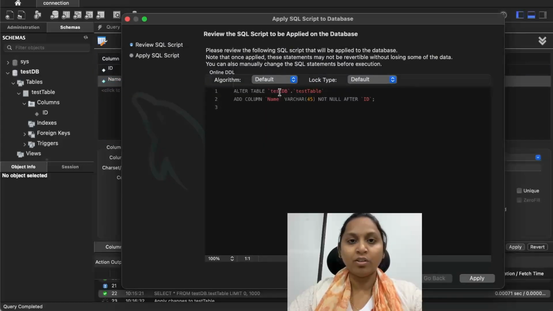Alter table name, this is the database name, this is my table name. Now add column, the name of our column is name. This is the data type we had set, 45 length, varchar type. Now not null, and what is this? After ID. This is optional, but you can set after ID, which means the order will be, name will be added after the ID. By default it will be added at the last. Fine, so this is created by the software, and now again I want to click on apply.